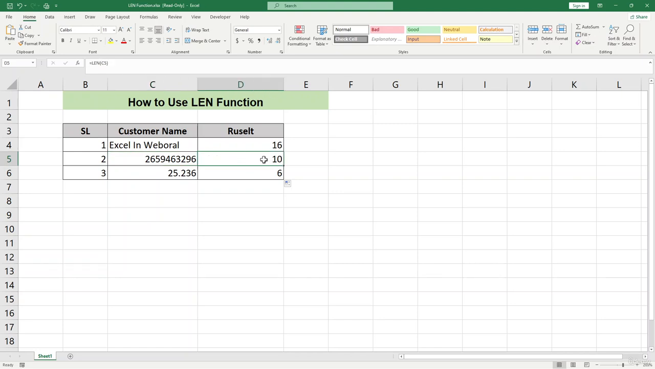So here we got it, and this is our 10 days, and here we got the length is 10, and here it also counts the dot and the data or the number. For this reason we got 6 here. Okay, so by applying the LEN function you can easily get it.